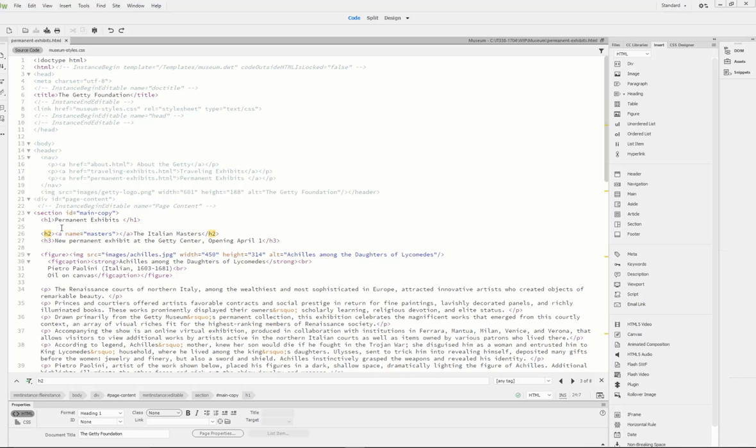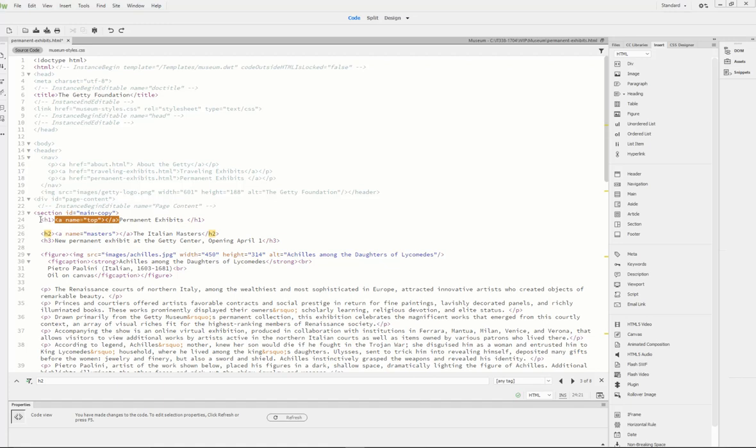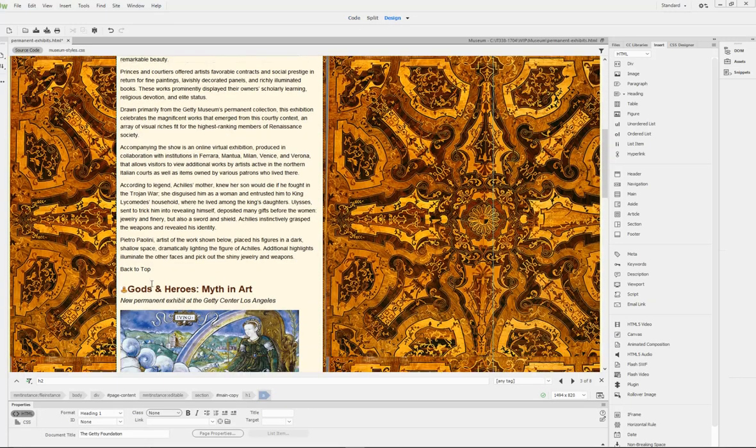So we're going to type in a name, and we'll call it top. That takes care of that. So now we need to find the text that says back to top. And you'll find them over here. So we'll select this. And let's see if we can find back to top, which is not there.